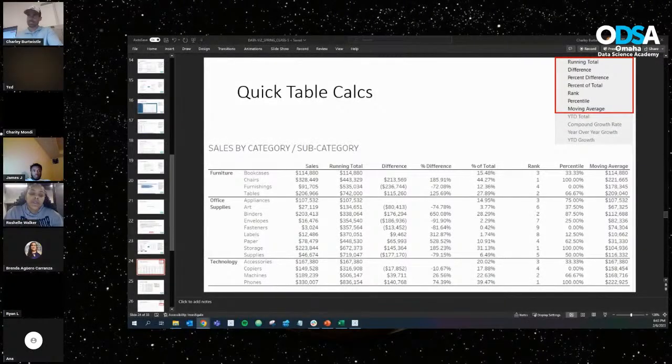So the percent of total is just pretty much the percent of total. Yep. The percent of total is the percent of the total sums in sales. So 114 plus 328 plus 91 plus 206. Just taking 114 divided by that. So the 114,000 bookcases total is 15% of the entire furniture total.